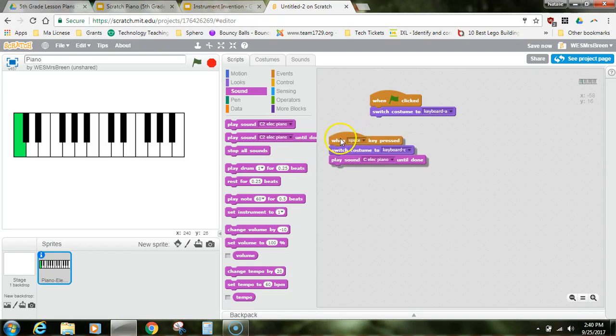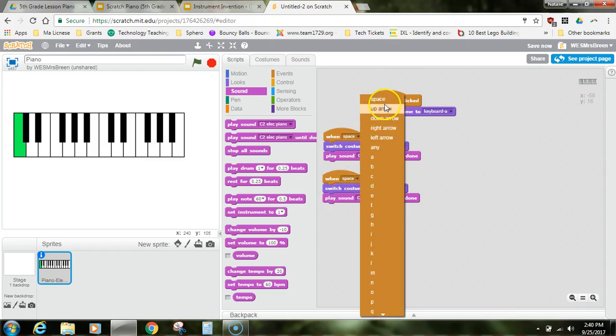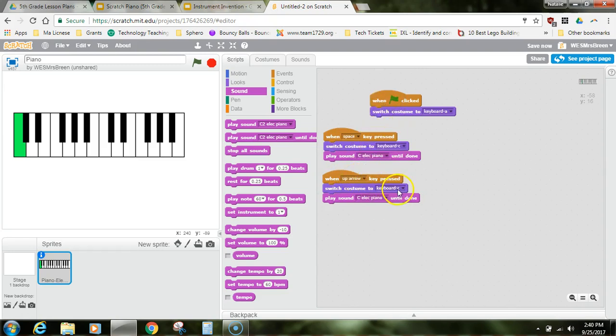But I told you that we need to have 5 notes. So instead of going through and dragging and dropping, I right click on this and I just say duplicate and I bring it down. And then I can make changes. I can say when up arrow, and my next note is going to be D, and I'm going to say switch to the costume or the animation of D, and I'm going to change to the sound of D.